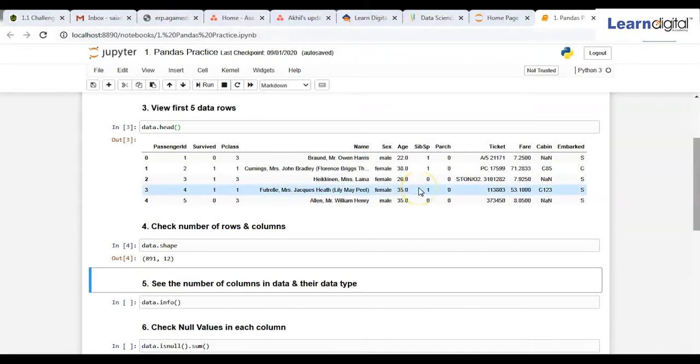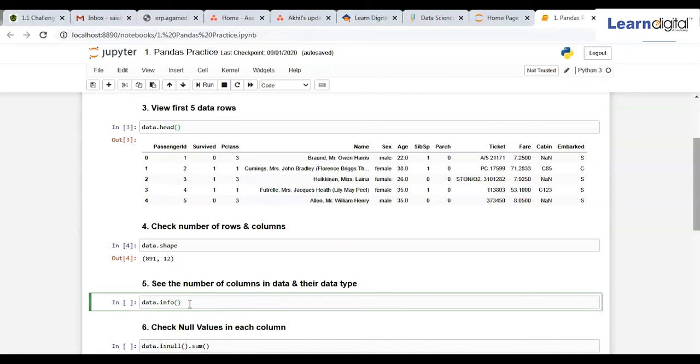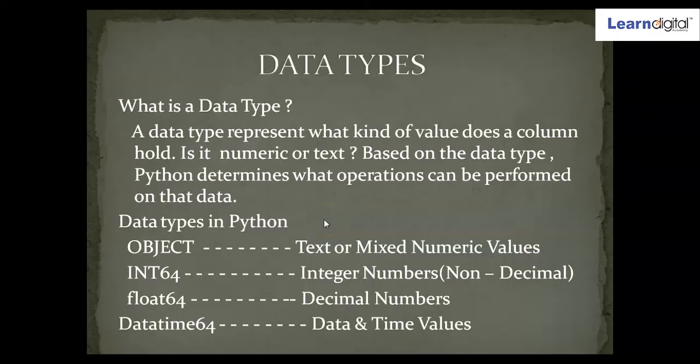Now I want to check what are the data types of each column. For that, I will be using the command data.info. Before that, let me give you a brief introduction on data types. So, what is a data type? Basically, a data type represents what kind of value a column holds. Is it numeric or text? Based on the data type, Python determines what operations can be performed on that data. So basically there are 4 types of data types: object, integer, float, and datetime.